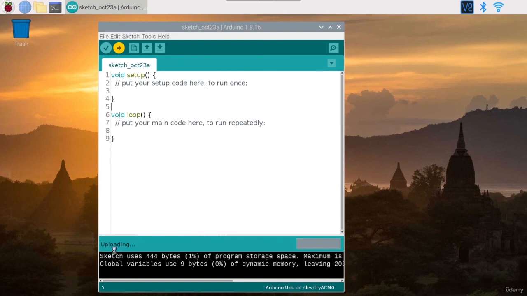Then let's just upload an empty program to see if it works. So compiling, uploading, done uploading, great. Everything is correctly working. All right, so now we have all the tools we need. Let's jump straight into the serial communication so we can make the Raspberry Pi and the Arduino boards talk to each other.